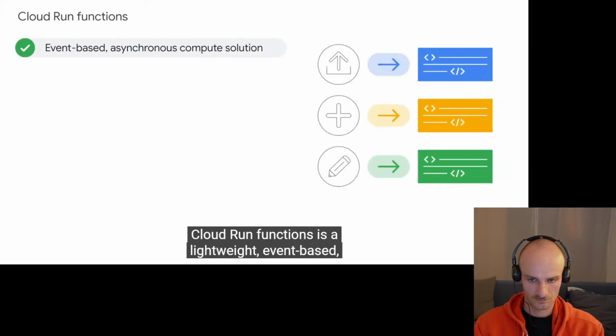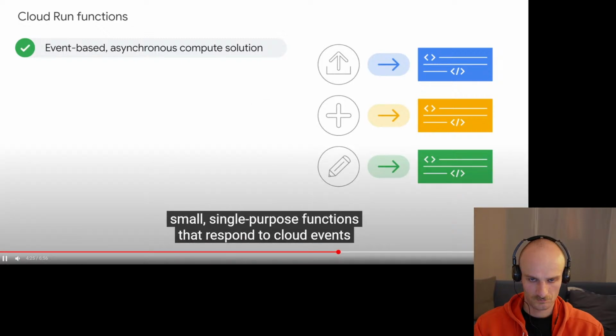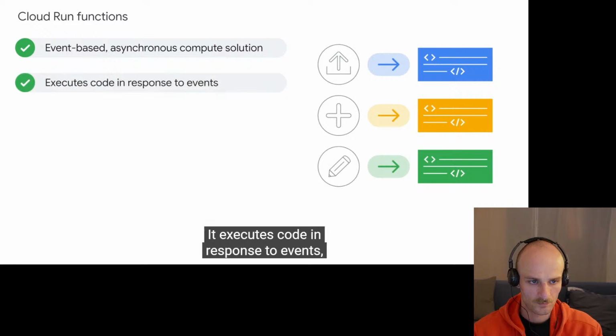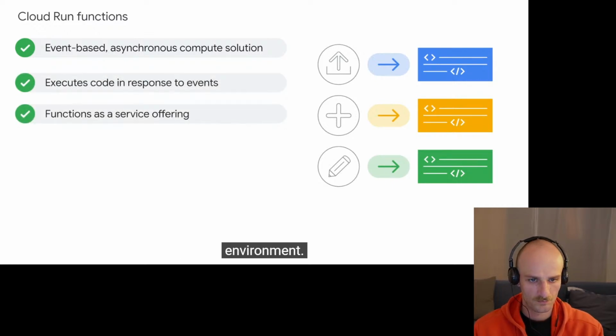Another compute option offered by Google Cloud is Cloud Run Functions. Cloud Run Functions is a lightweight, event-based, asynchronous compute solution for creating small, single-purpose functions that respond to cloud events without the need to manage a server or a runtime environment. It executes code in response to events, like when a new file is uploaded to Cloud Storage. It's also a completely serverless execution environment. Cloud Run Functions is often referred to as functions as a service.